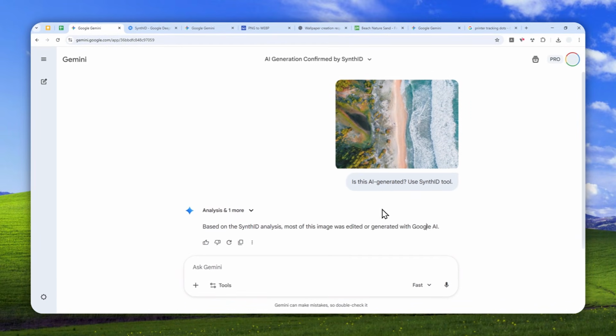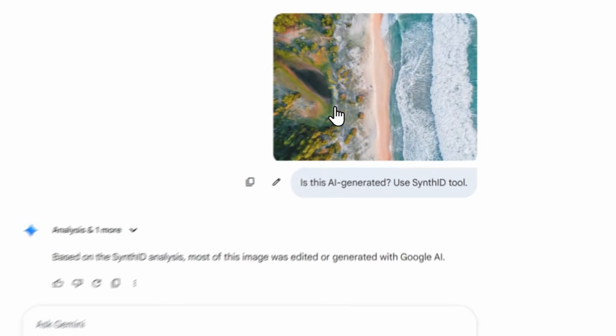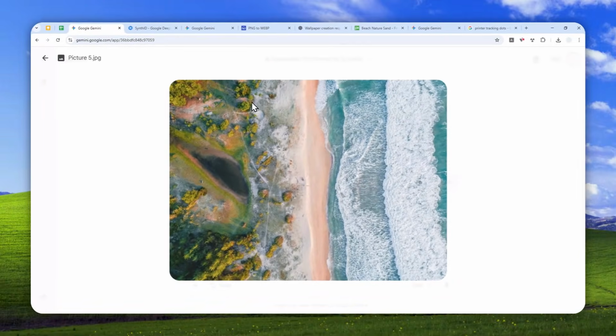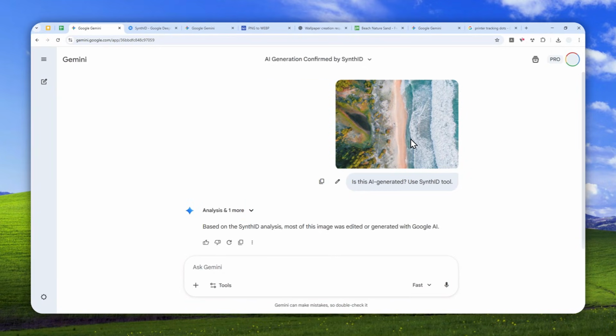So basically, if you have a real photo and you want to pass it as a real photo, then do not use Gemini to edit that photo. Just keep it that way. So yeah, I guess that concludes our testing of the AI detection tool in Gemini.